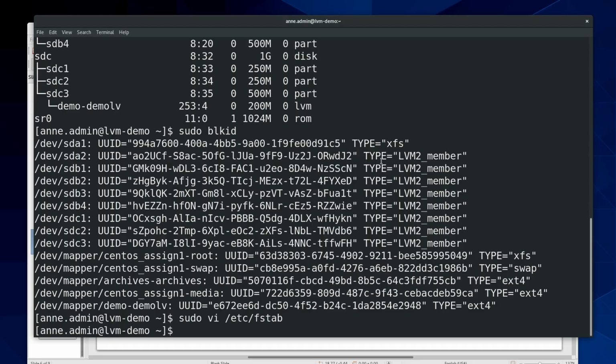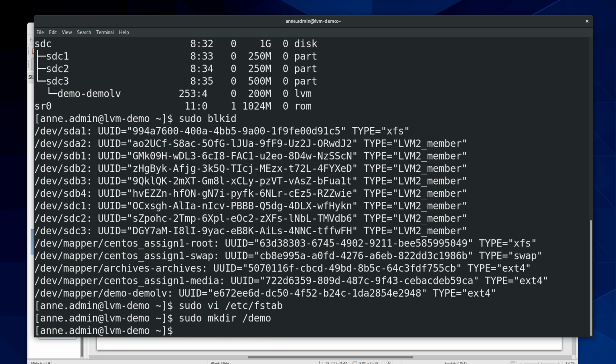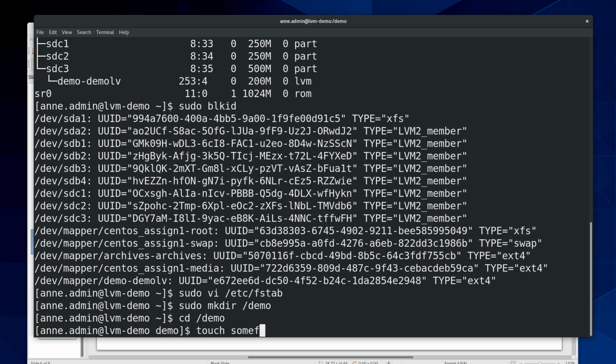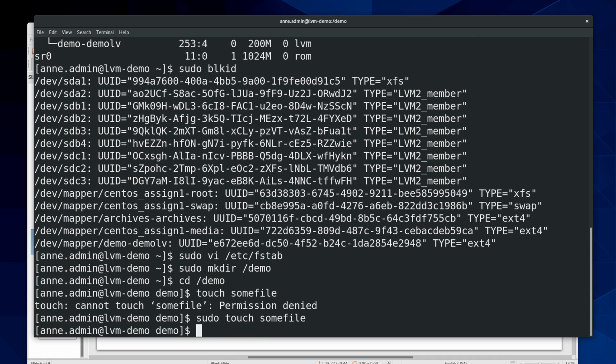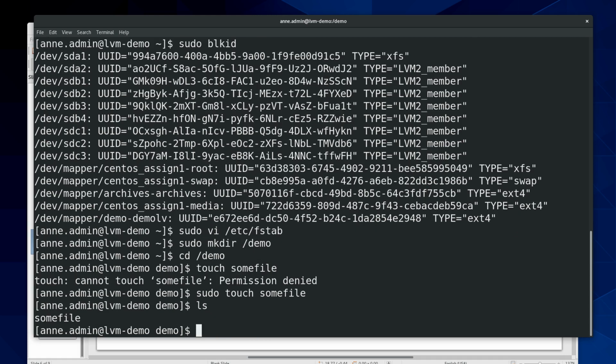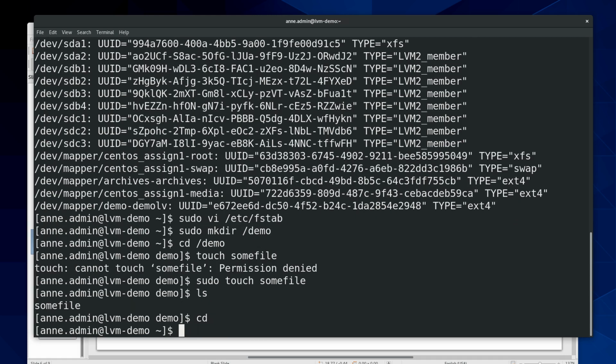So I said I was going to put that in /demo, so I'm going to sudo mkdir /demo. Just to show what I meant, I'm going to head over there, and I'm going to touch some file. Fine, I will sudo touch some file, because I created that with elevated permissions. So there it is. It's a file. I'm going to get out of this, and I am going to say sudo mount -a.